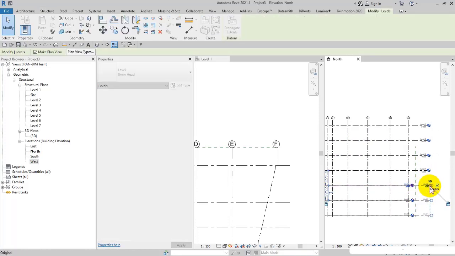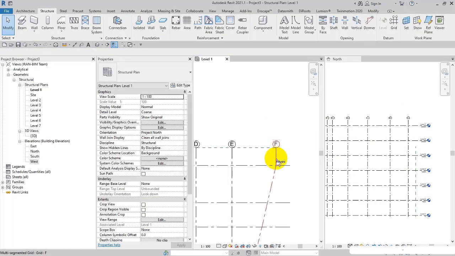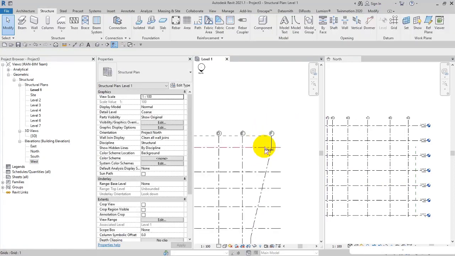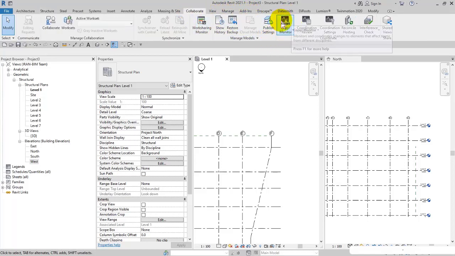So these are displayed. But multi-segment, after providing this option, has one defect, and the defect is that the tool of multi-segment, up to the version of 2021.1, which is the newest version and the one we are working with, is not supported by the Copy Monitor tool. Here in Collaborate, as you can see, Copy Monitor and Coordination Review don't support multi-segment grid.